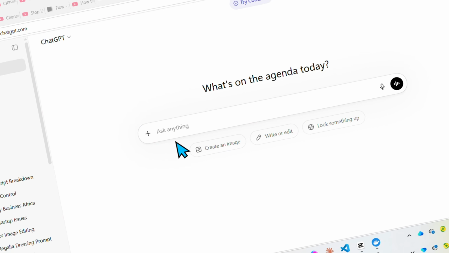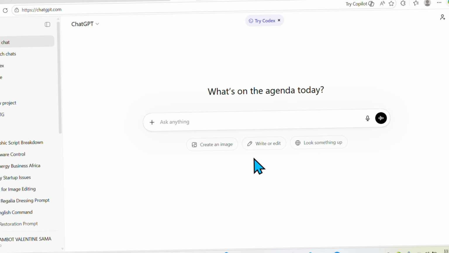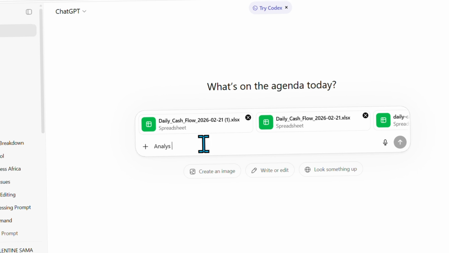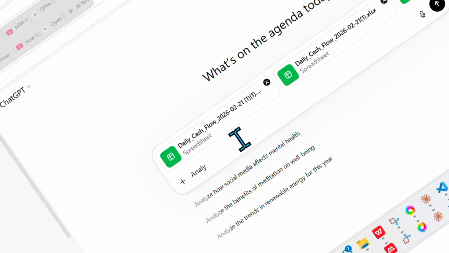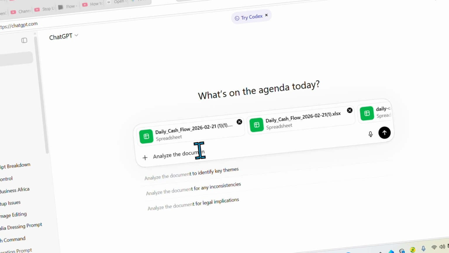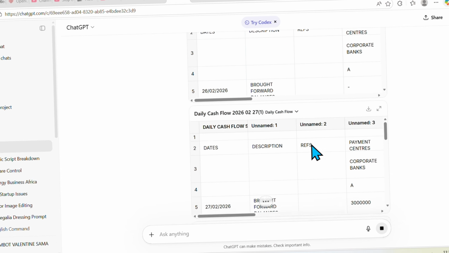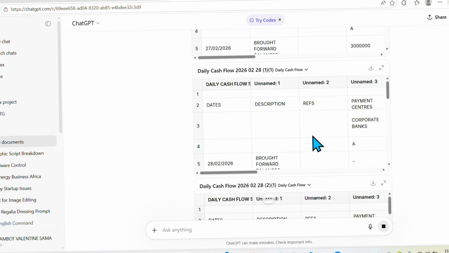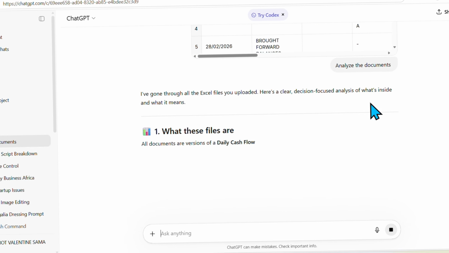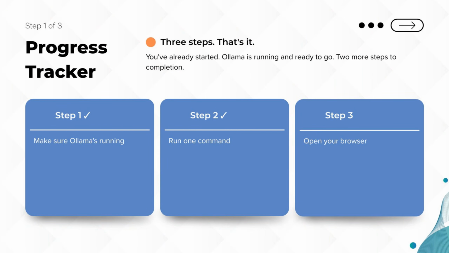While that's downloading, I'll tell you why I actually switched to this setup. I was pasting work documents into ChatGPT, client stuff, internal notes, and one day I just thought, where is this actually going? Who's reading it? That was enough for me. I wanted the same experience, but nothing leaving my machine. This was the answer. And in a couple of minutes, I'm going to show you something with this setup I genuinely didn't think was possible. Stay with me. Step 2 is done. Just one more step to go.